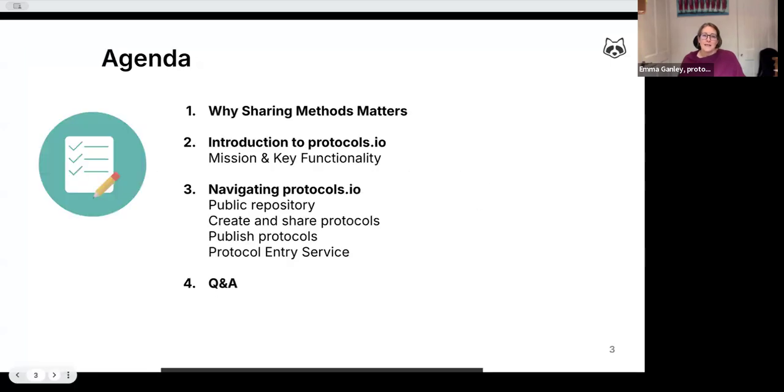And a quick agenda here. I'll do a bit of scene setting, why sharing methods matters. Then I will do an intro into protocols.io, the mission, the key functionality, and then a bit of a tour of some of the most basic functionality in there: how to use it, how to search for things on there, how to publish, and also the entry service that we have. And then we should have time for Q&A. So we'll get started at the very beginning, why sharing methods matters.